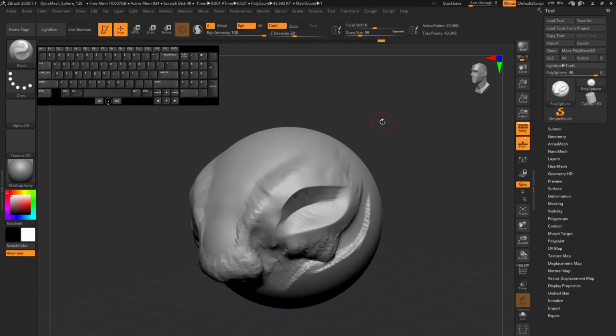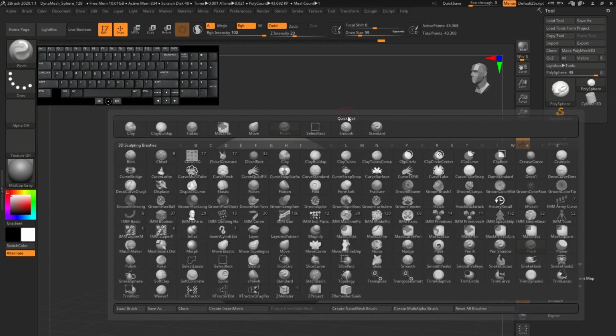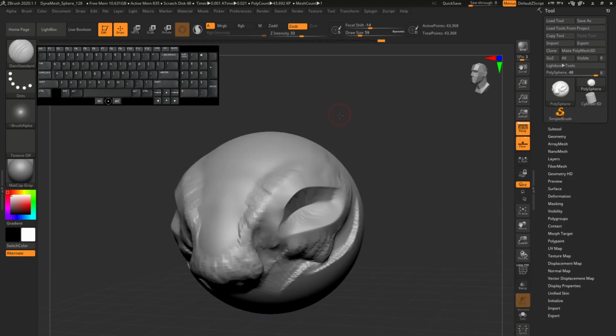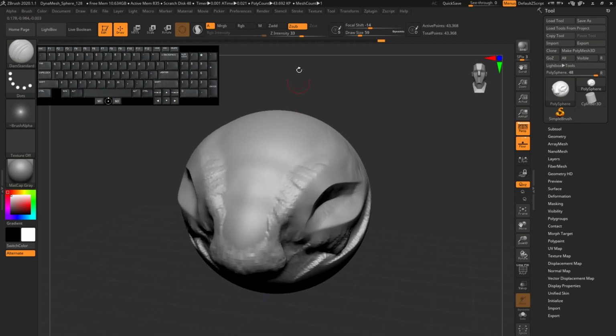Now the next one we have is the Dam Standard brush. So I can go to the brush palette again with B, isolate by the letter D, and then I'm going to find the Dam Standard brush, which is S, so BDS. Now the Dam Standard brush is a great brush for creating carves in your mesh. And it's set up automatically to carve in.